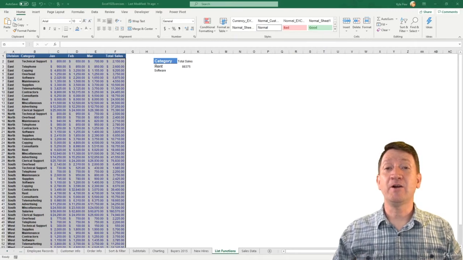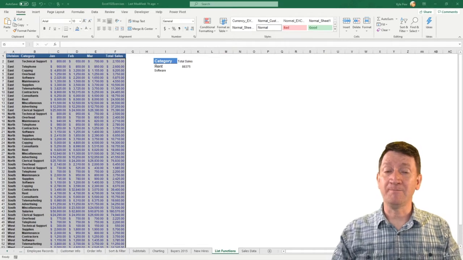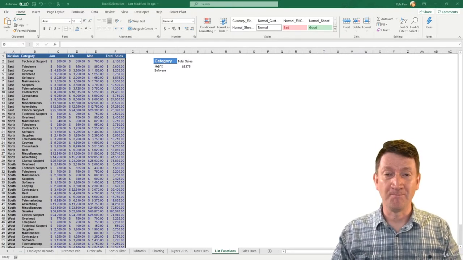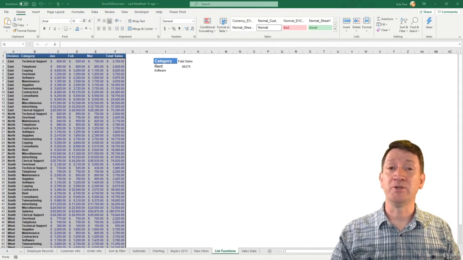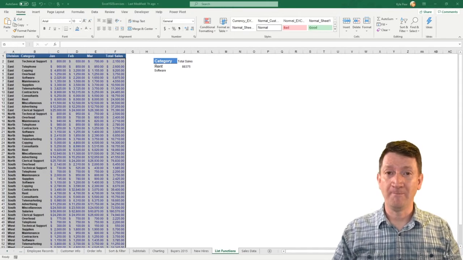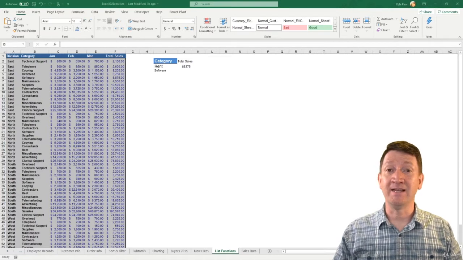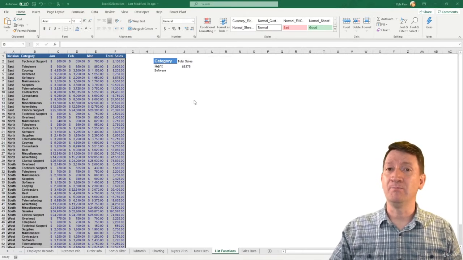All right, let's take our DSUM function criteria even a step further. We've seen a single criteria where category is equal to rent, and we've included the software category as well. So now we're getting total sales where category is equal to rent or software. Well, that was an or statement. Let's take a look at utilizing an and statement inside of our criteria. Now I'm going to start out simple with this one, and then we can build up.